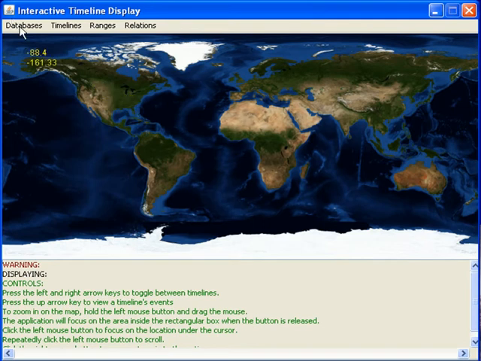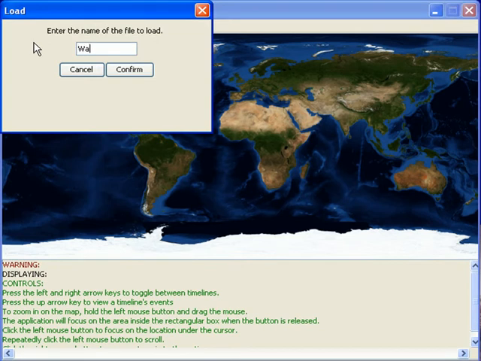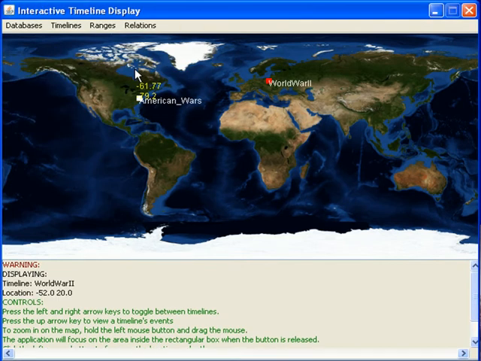Users can examine timelines by loading pre-existing databases. This is the timeline scope. The user can use the left and right arrow keys to scroll between timelines. When the user scrolls, the description of the currently selected timeline will be displayed.